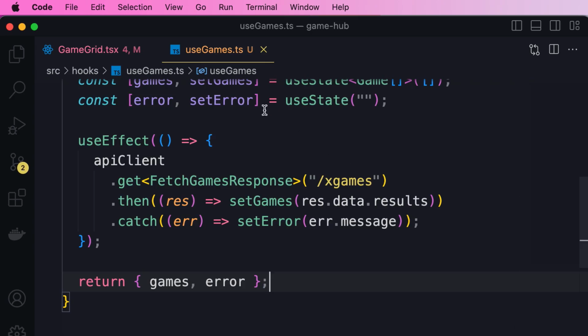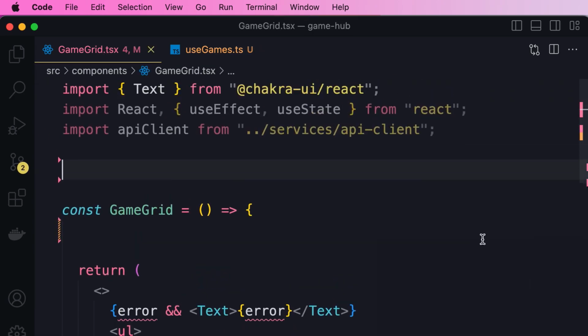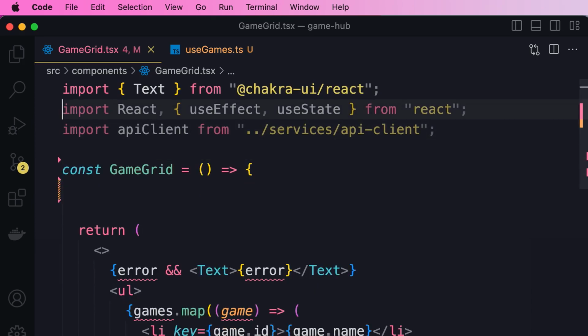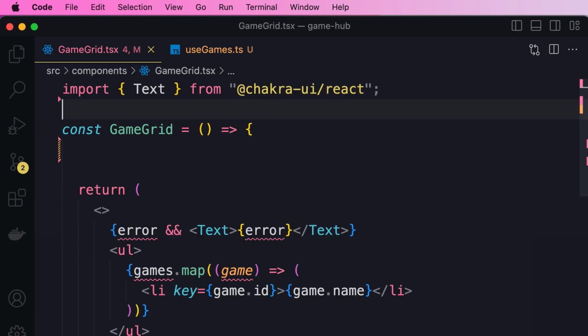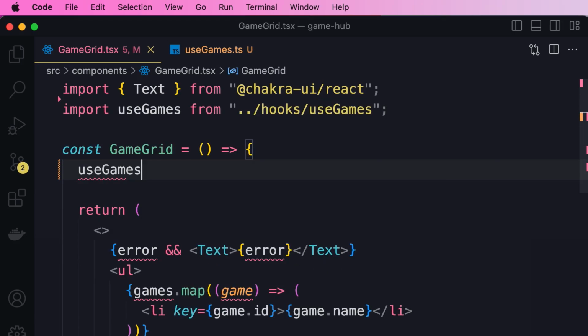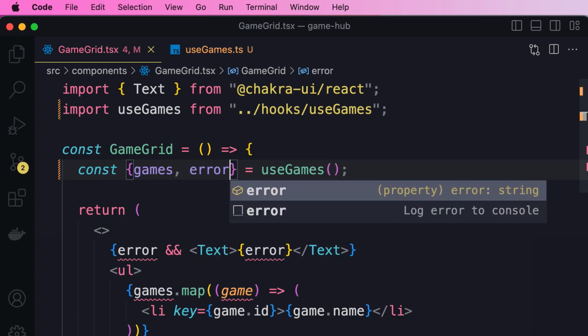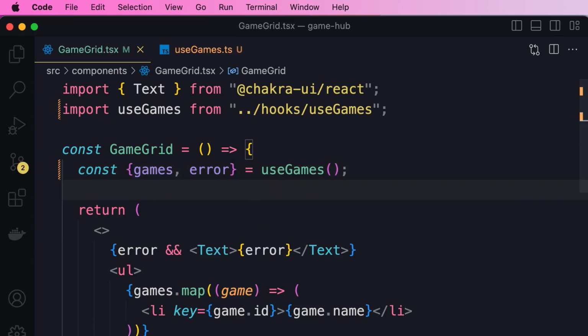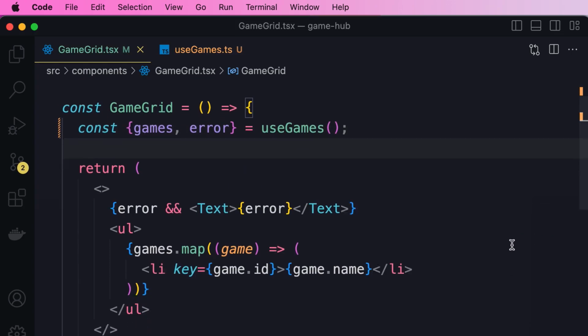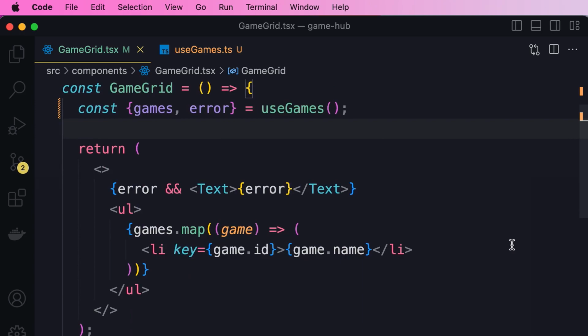Now back to our component. First, let's clean up some code. So on the top, we don't need these two import statements. So let's remove them. Good. Now in this component, we simply call useGames. We get an object. We destructure it to grab the games and the error. As simple as that. Now our component is a lot cleaner. It doesn't know anything about making HTTP requests. It's primarily responsible for returning some markup.